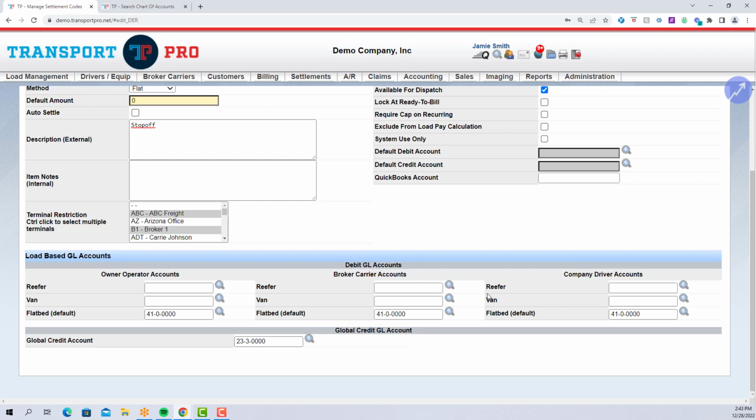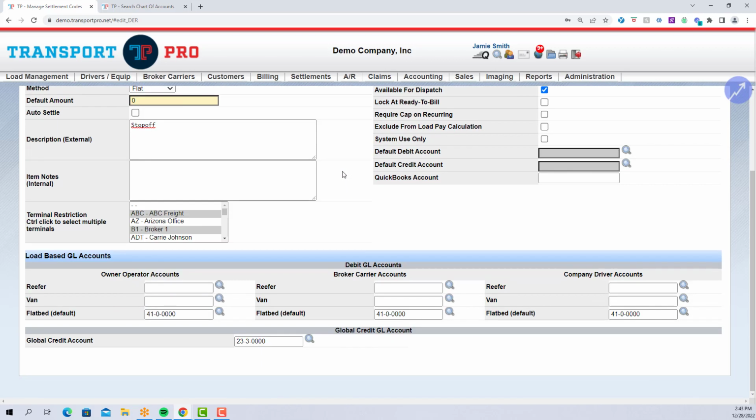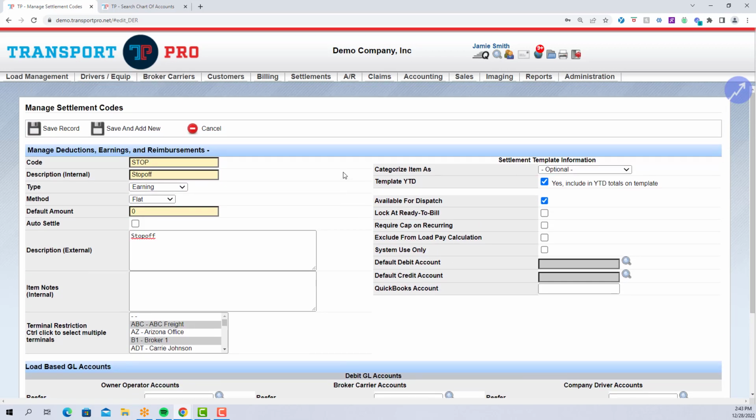Now, if you don't need to get quite this granular, then at least the default line must have a value in it. And this is the account on the ledger that will get hit regardless of the equipment type on the load. Now, if you are using QuickBooks or some other outside accounting system and not our financial package, you will still have to enter GL values here because the accounts will still get hit in the background when that accrual process occurs. Once everything looks correct here, save the record.